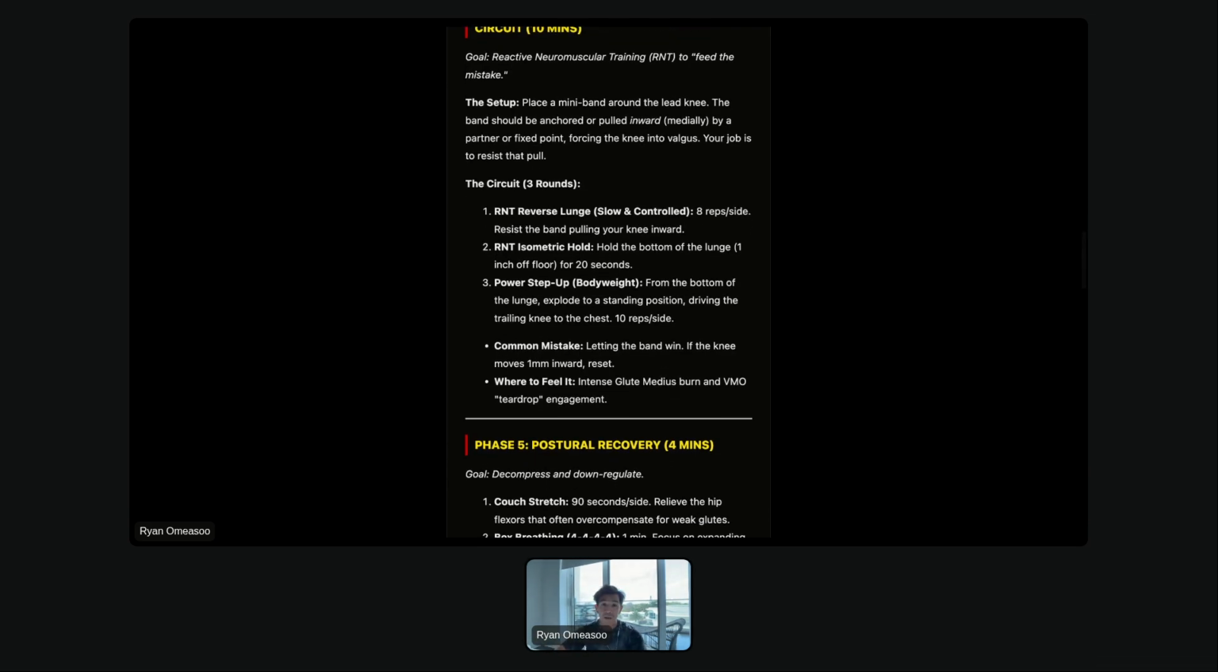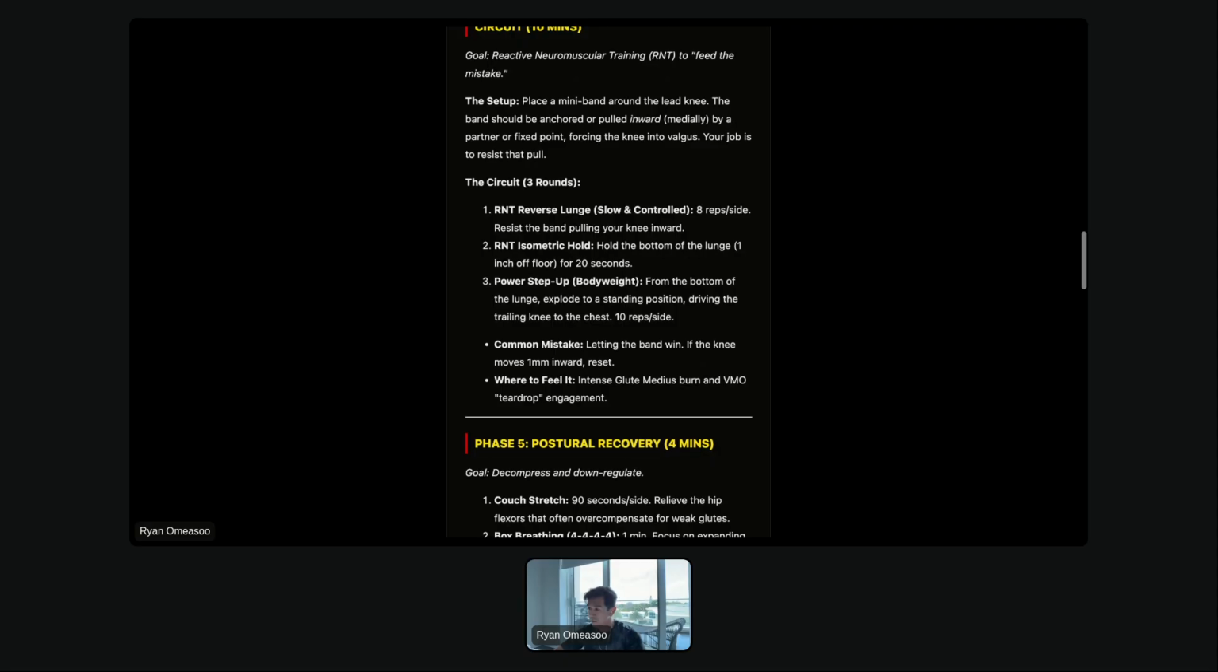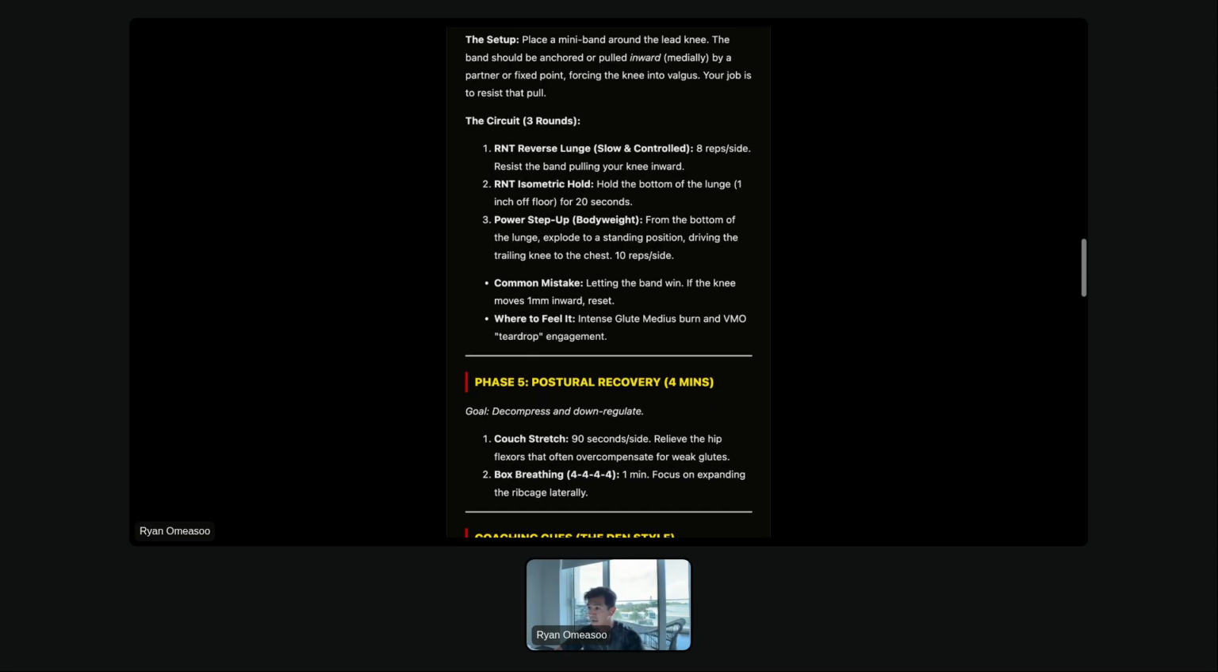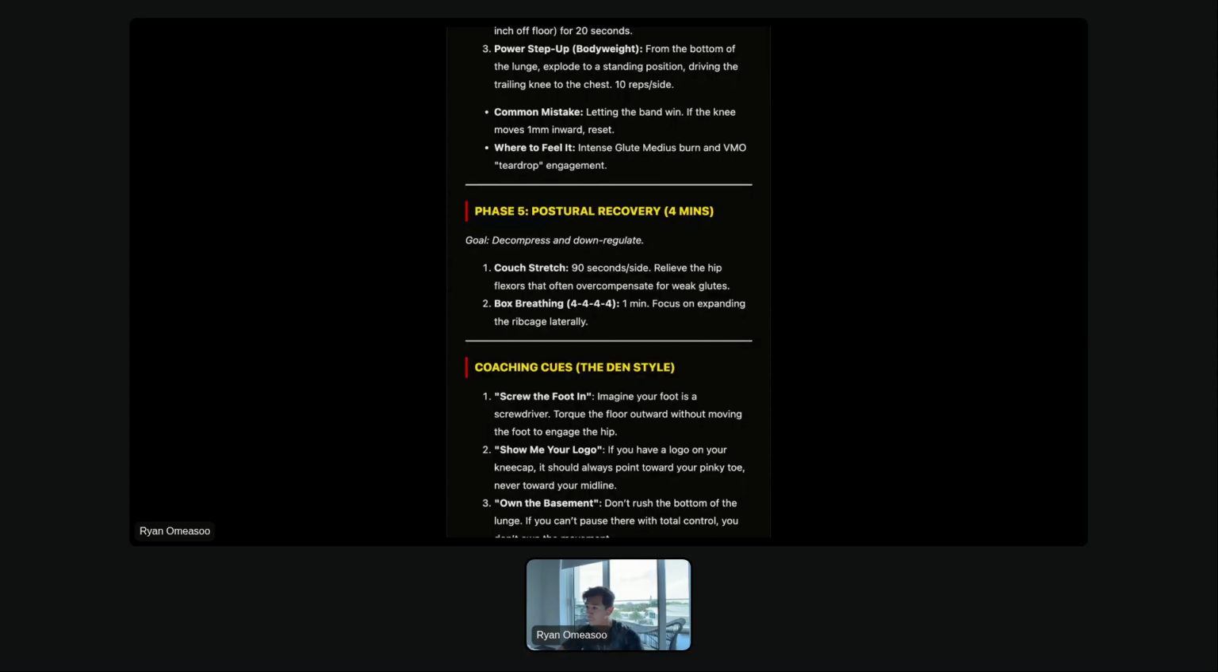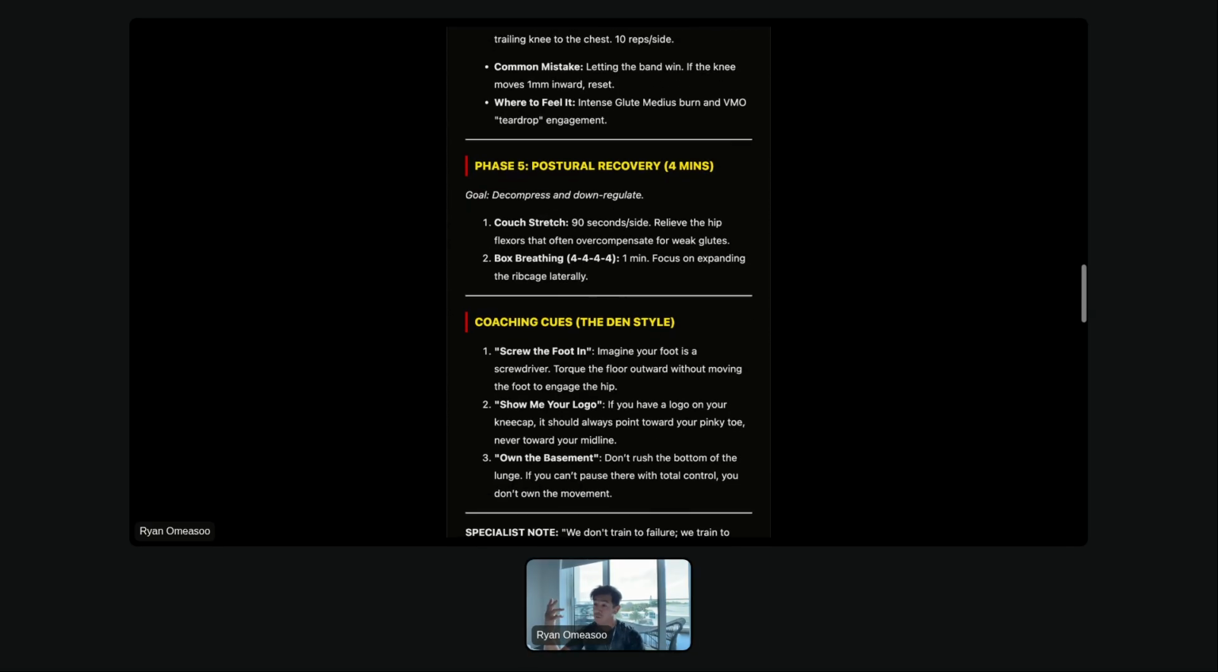Now, of course, we have the power step up. So it's a body weight exercise now. Phase 5, recovery. So now we have 4 minutes for posture recovery. So the goal is to decompress and down regulate. So we have the couch stretch.